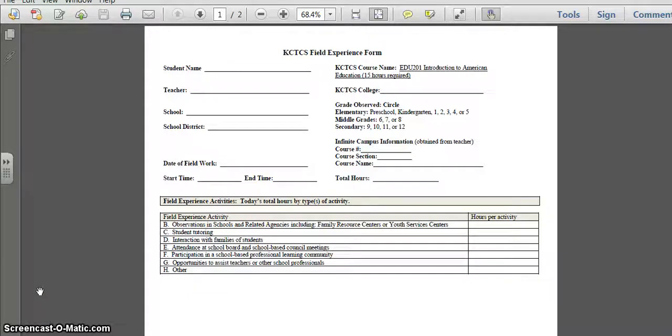Hello guys. This screencast is going to show you how to enter your field experience data into the Kfets system. Okay, the first thing you need to do, I want to go over the field experience form with you.